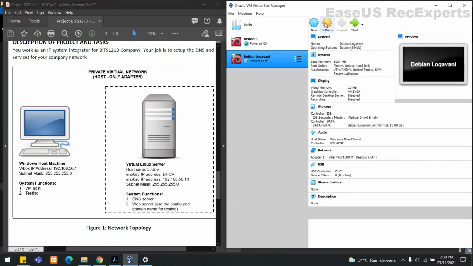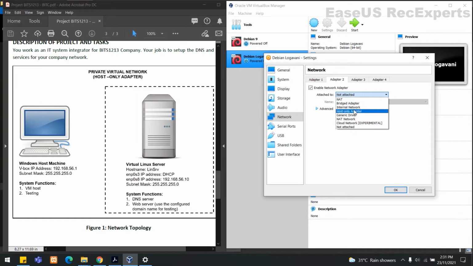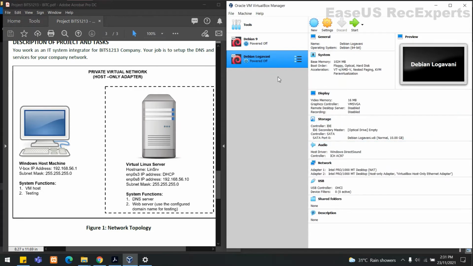Next we go to Settings. Here we choose Network, and as we can see, we have 4 adapters. The first adapter will be attached to NAT. We will not change this. We choose the second adapter and we enable the network adapter. Here we choose host only adapter. And then for the name, we choose VirtualBox host only Ethernet adapter. And then we click OK. So now we will start the Debian.